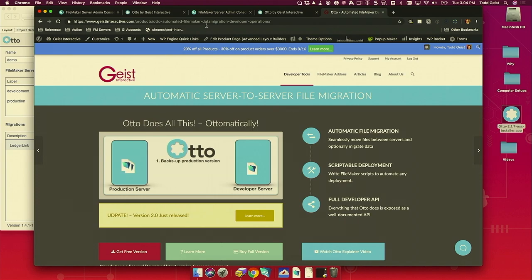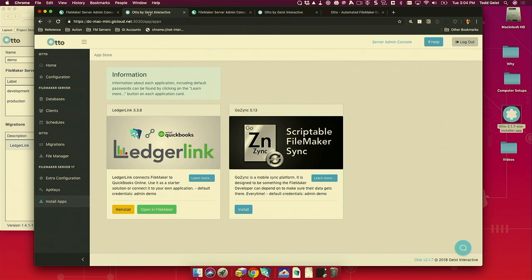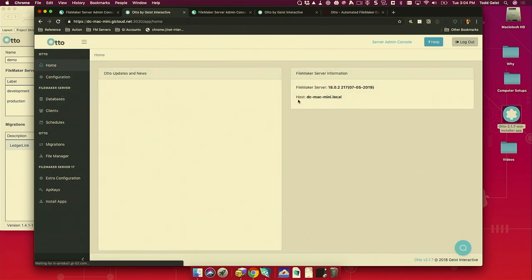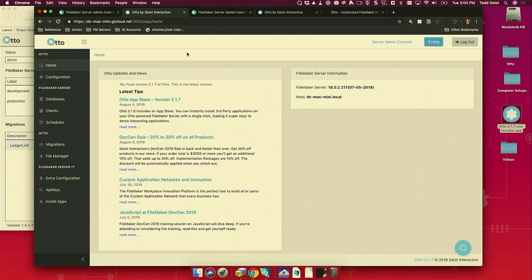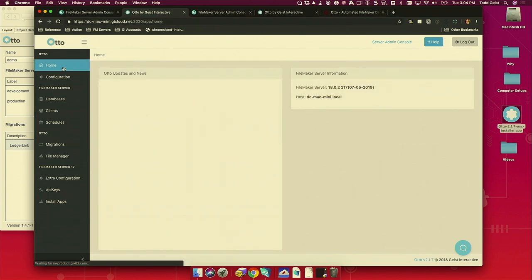All right, so Otto is an installed service that you put on your FileMaker server. We have a little installer for Mac and Windows. You run that on your server, it installs, starts it up, and if you go into port 3030, you will find the Otto web page.